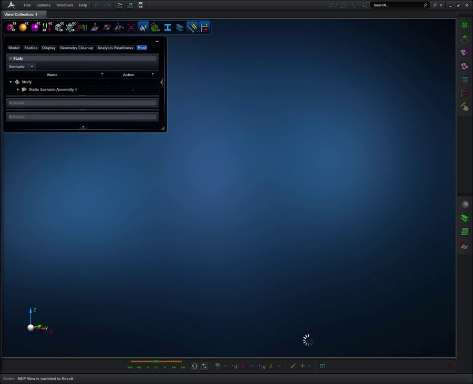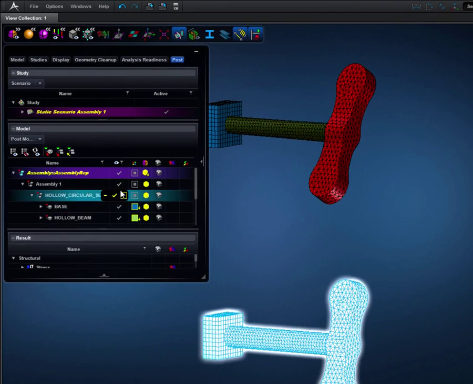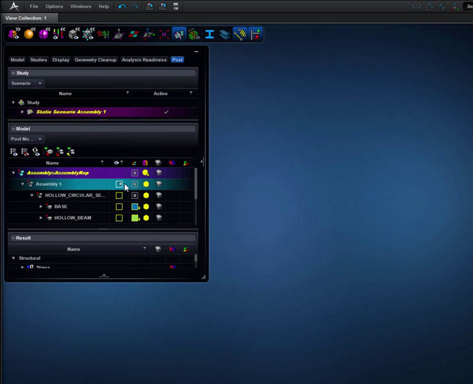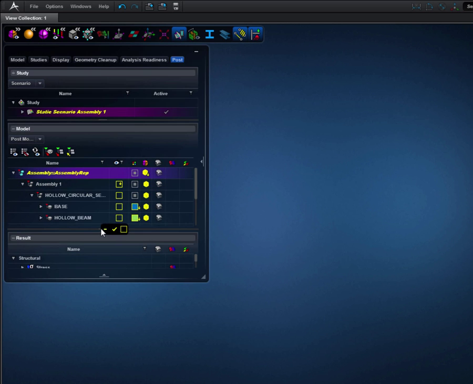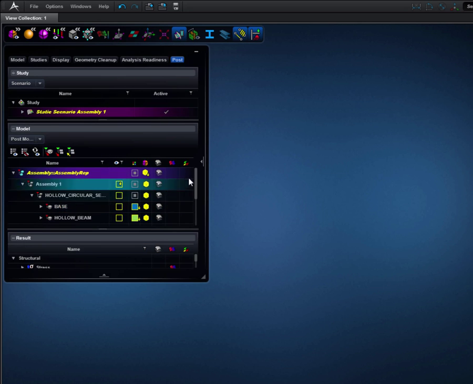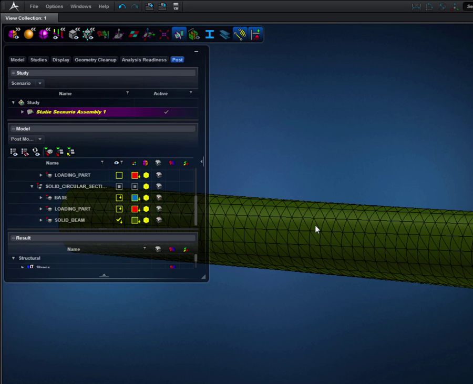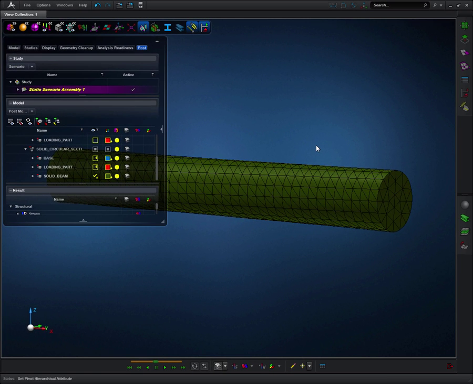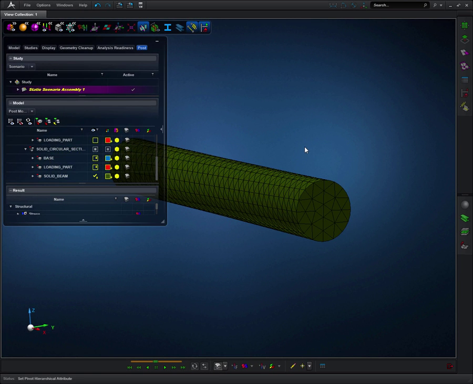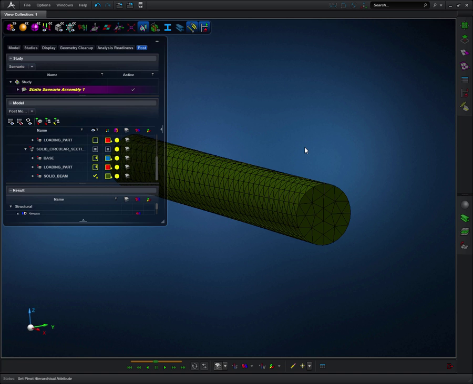Click on the Post Process icon and under the Post tab, click the empty box for Assembly 1. This hides all subassemblies. To display only the solid beam, scroll down and check the box for Solid Beam. Press both mouse buttons simultaneously to fit the model to the screen.